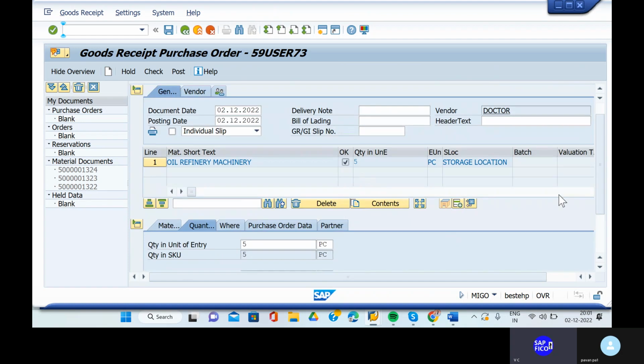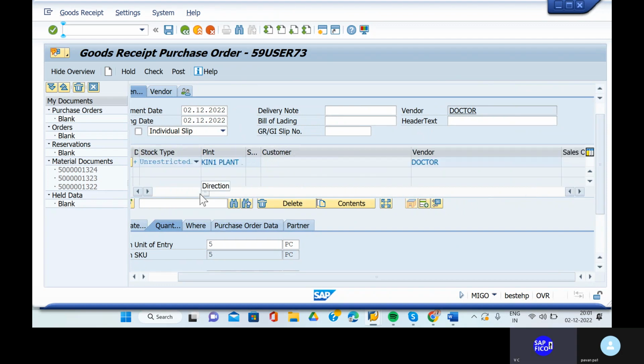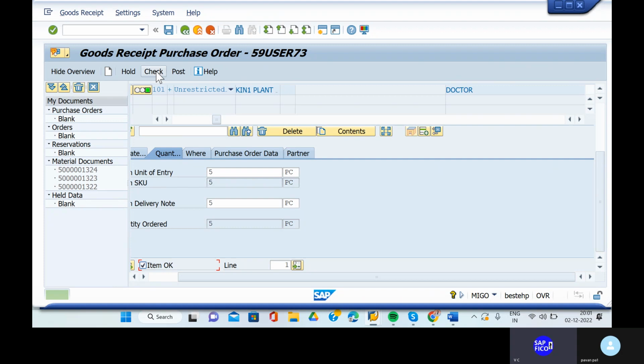Can you click on the enter? Enter. Go to the check. We are going to see whether we get any errors or not. Okay. This document is okay. All right. Okay. Can you go to the post option?